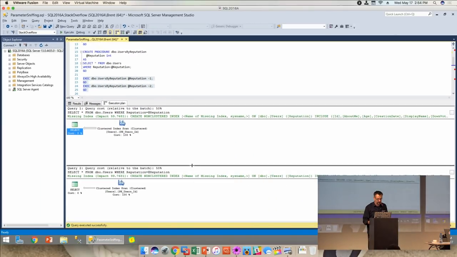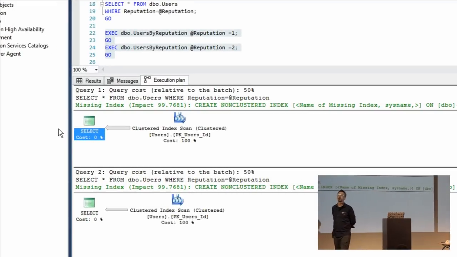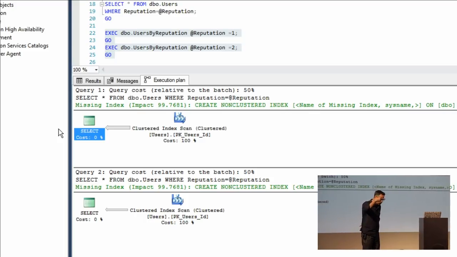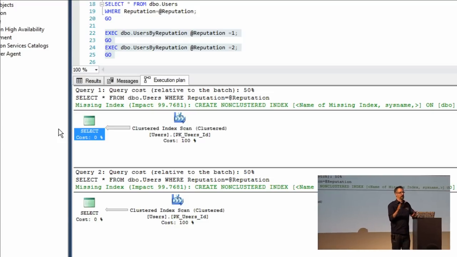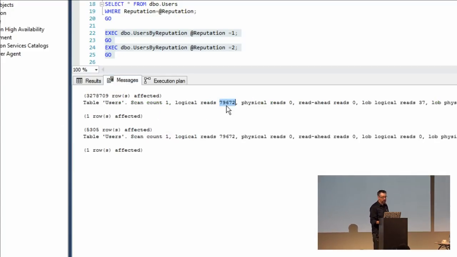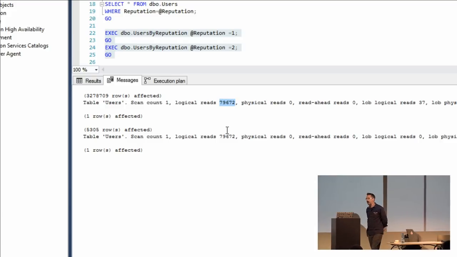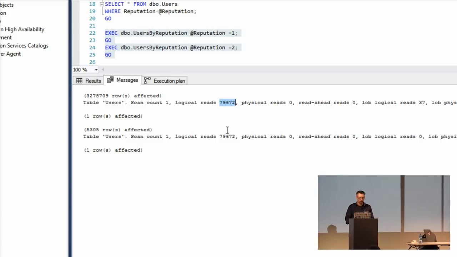Zoom out and resize this a little so you can see. So now, whether I select reputation equals one or I select reputation equals two, I get exactly the same execution plan. Unfrozen caveman developer says, one plan is bad. I don't always want to do a table scan. Sometimes I should want to do an index seek. And that's true. I am doing 80,000 reads now every time this query runs. And 80,000 reads might sound like a lot, but it could be much worse.